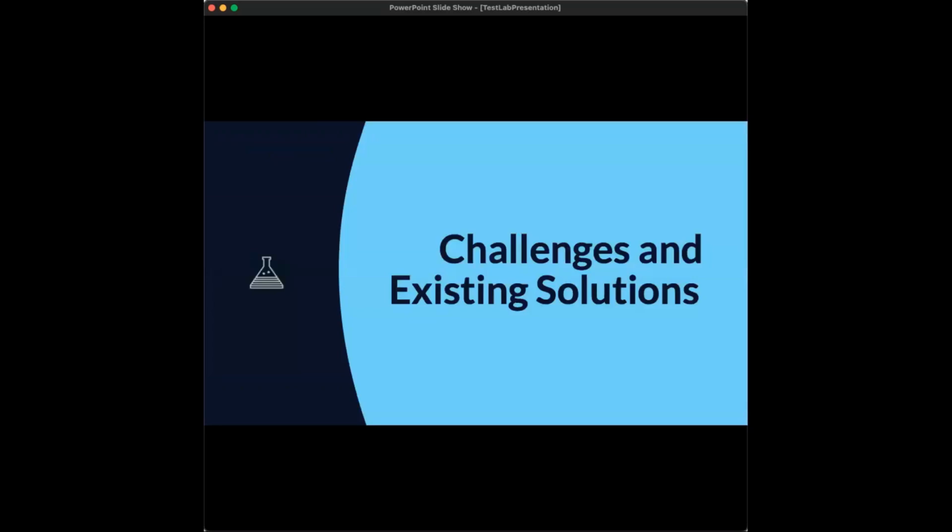Now we'll transition into some of the challenges that exist when trying to implement A/B testing. And then Chelsea will take over to compare some of the existing solutions and describe where TestLab fits in.